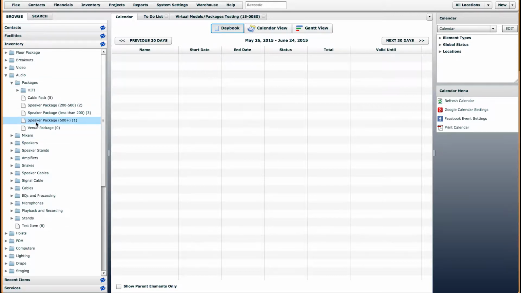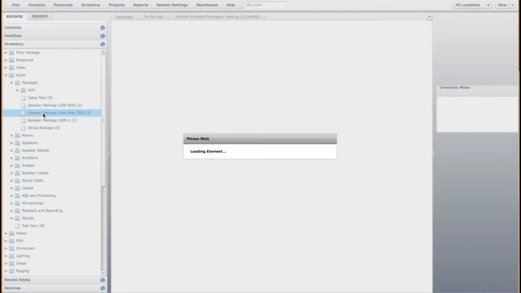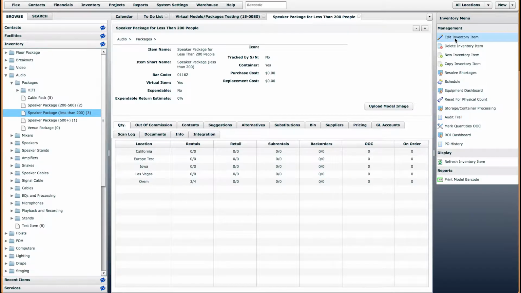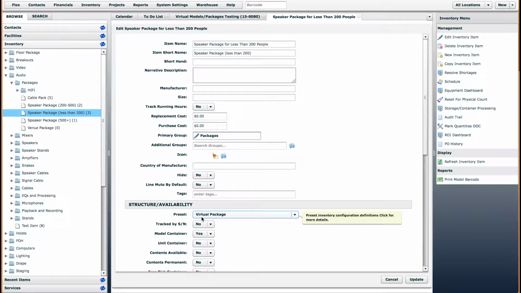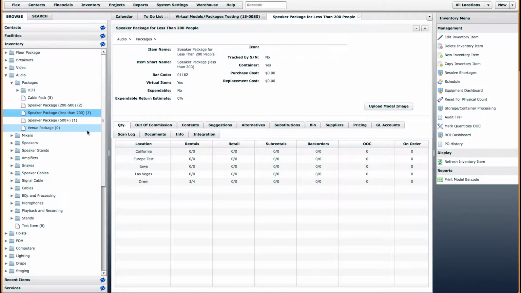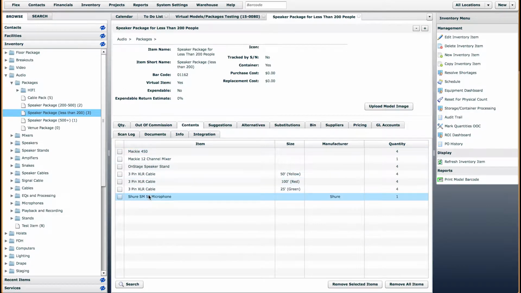So as an example, I've set up these different speaker packages in my system, and each one of these has different requirements to make up this package. So the item itself, let's look at this less than 200 speaker package. That's set up as a virtual package. So this is what I'm going to be dragging and dropping onto a quote, but it's going to have contents with the actual inventory models that make up that package.